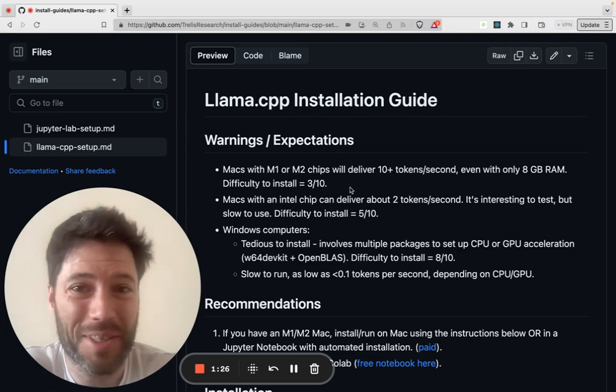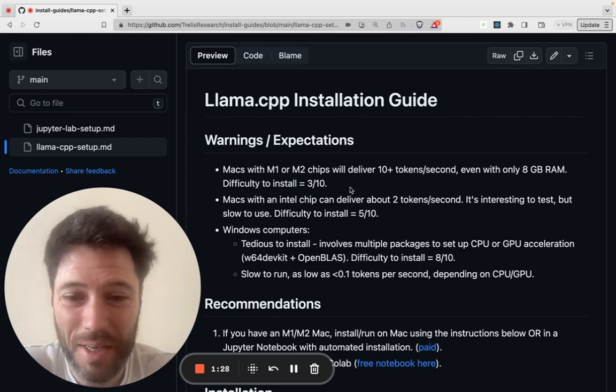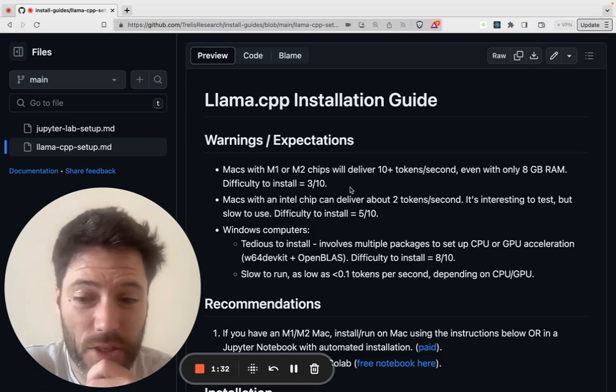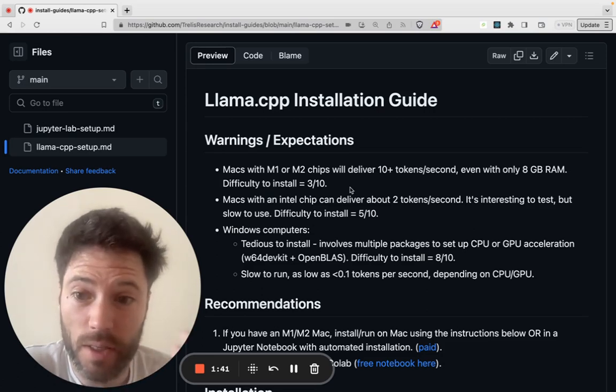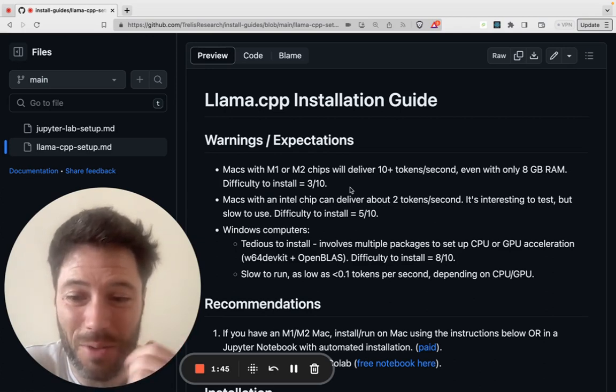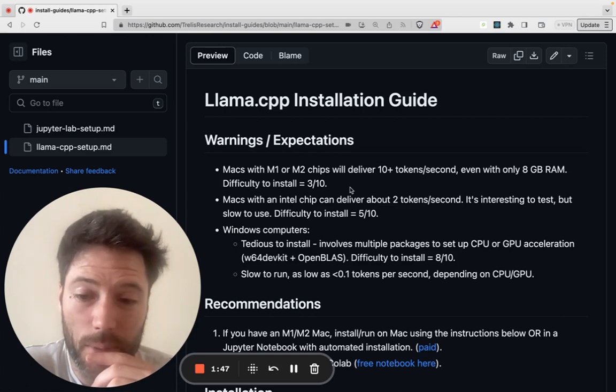And the most difficult is the Windows installation. On Windows, you'll have to download some packages. There are a few different options. I'll give you one option, which is the W64 dev kit. But you need to extract files, you need to open up an exe, and then you need to execute the make. So Windows is quite complicated.